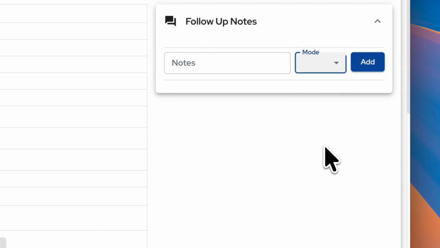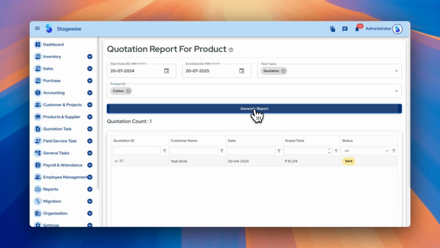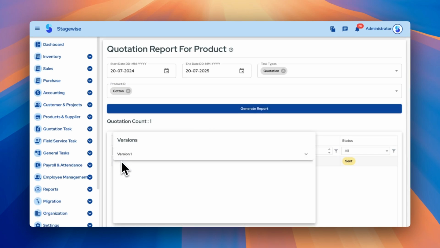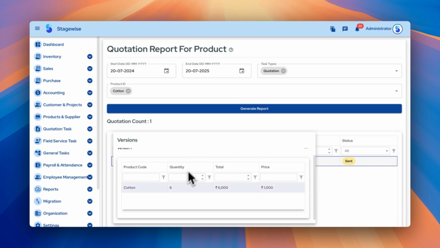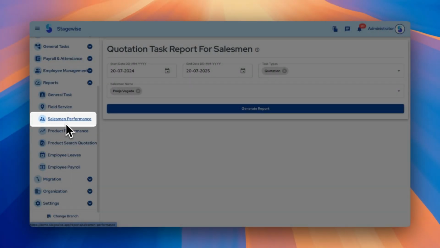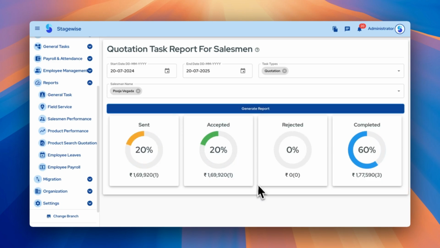These are just a few glimpses of what Stagewise Quotation has to offer. You can also procure all the quotations with a particular product in it. As a manager, you can also check the product performance in a given period or the salesman performance in a given period related to all the quotation tasks.